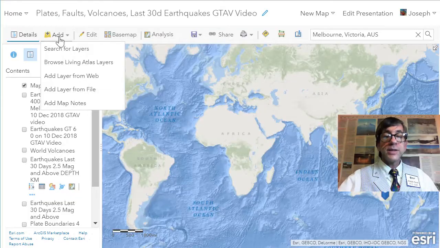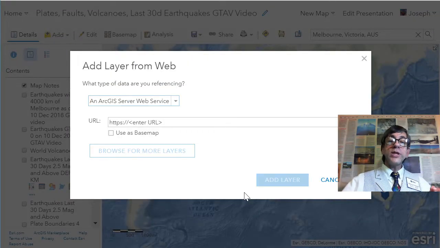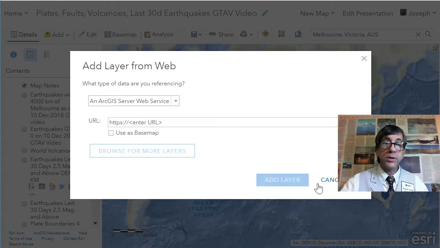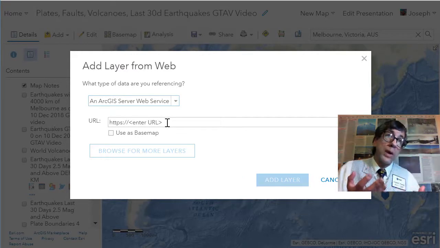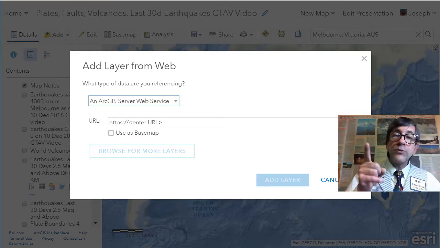Let's say you've already done some research and you've discovered with interest that tectonically, Australia is one of the fastest moving continents. Furthermore, you know the URL of a map service that contains the rate of plate movement and another that shows the relative age of the ocean floor. So let's go ahead and use add layer from web, because you know the URL of the web service as follows. So inside, you've got your web map pulled up of the earthquakes, and you're signed into ArcGIS Online. So you can go ahead and add layer from web.